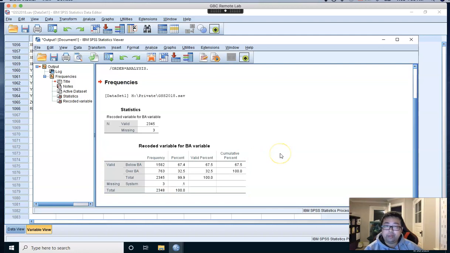So by recoding your variable, you can create a dichotomous variable for your independent variable. You can use education, days of mental health, or all kinds of variables to create this type of dichotomous variable.